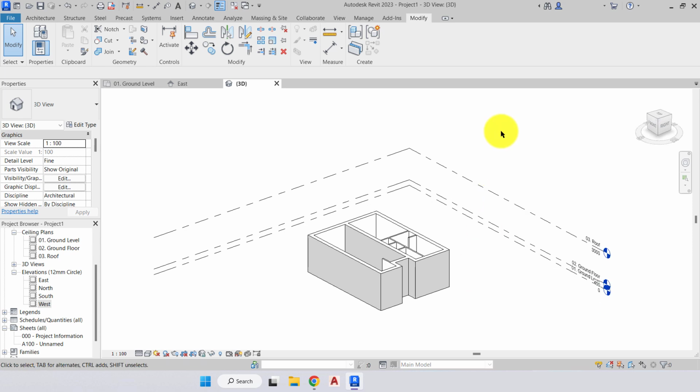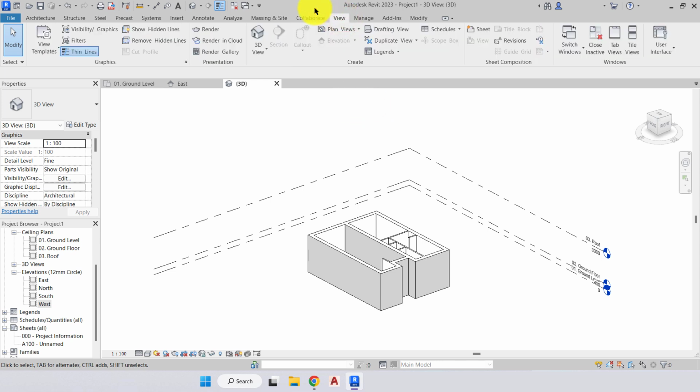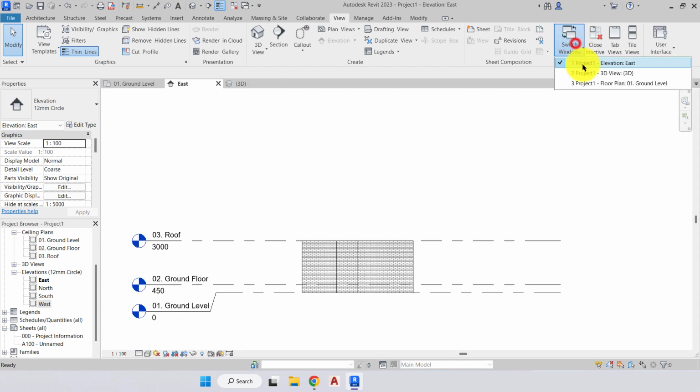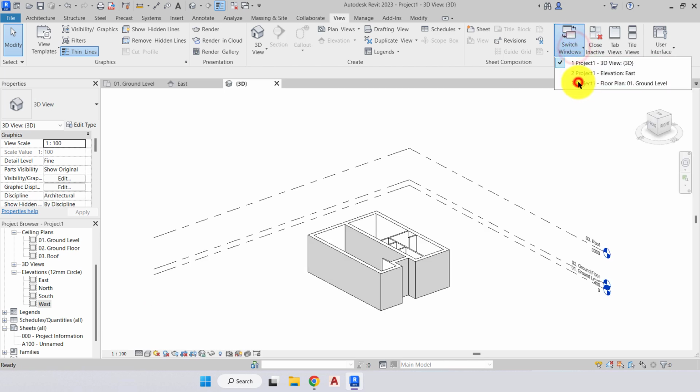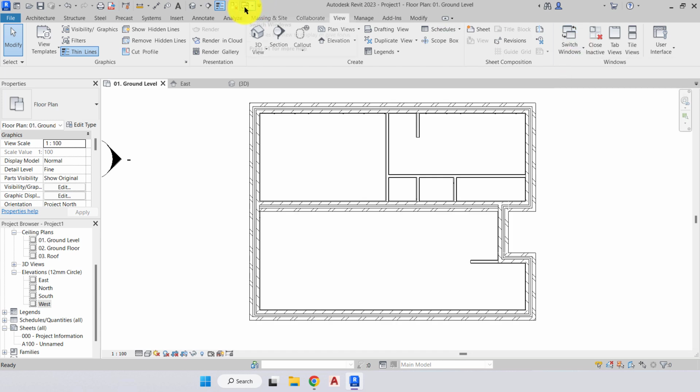When we're modeling, we're able to have multiple views of our project on the screen at once, and I'm going to show you how we can do that now. So we go to the View tab, and we have a Windows panel. So first one there is Switch Windows. So if I choose Switch Windows, I can then choose what view I want to see. As well, we have that in the Quick Access panel as well.